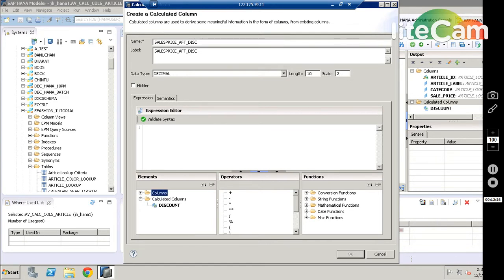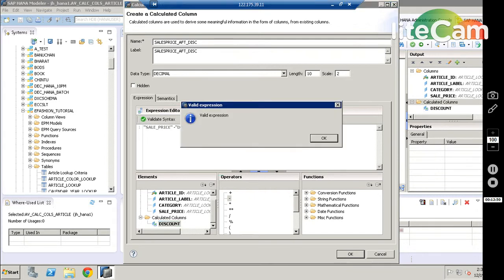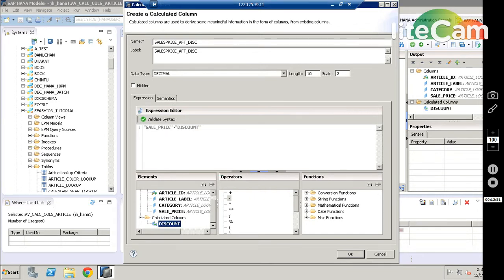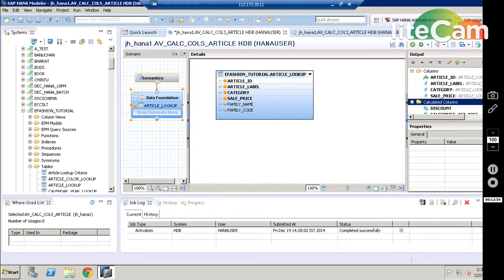This is based on the 2 columns. First I have to get the sales price and then subtract your discount from that sales price. Sales price minus discount is your sales price after the discount. Click on validate syntax. You can validate the syntax and then just click on OK. So now this column is also created.